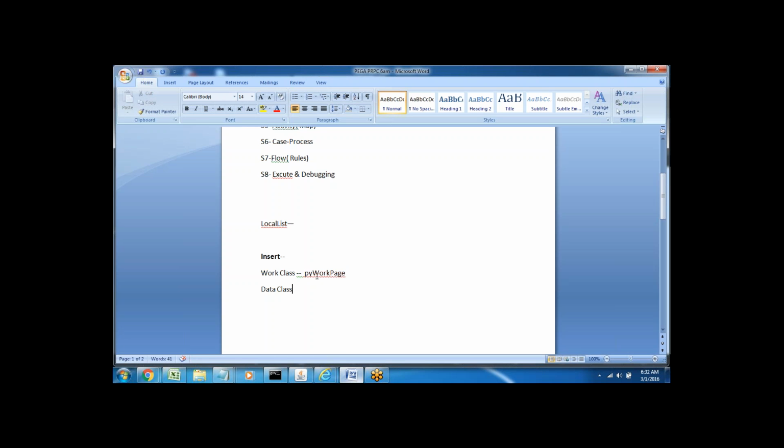Whenever we enter any data in the form, that data goes and saves in the pyWorkPage. So if you want to debug at the work class level, we can debug from the pyWorkPage. Whenever we do the insert for the work classes, we have to give the page name as pyWorkPage, which is a default page. We are not defining it on our own; it is configured by the Pega system. This one I will show in the clipboard.